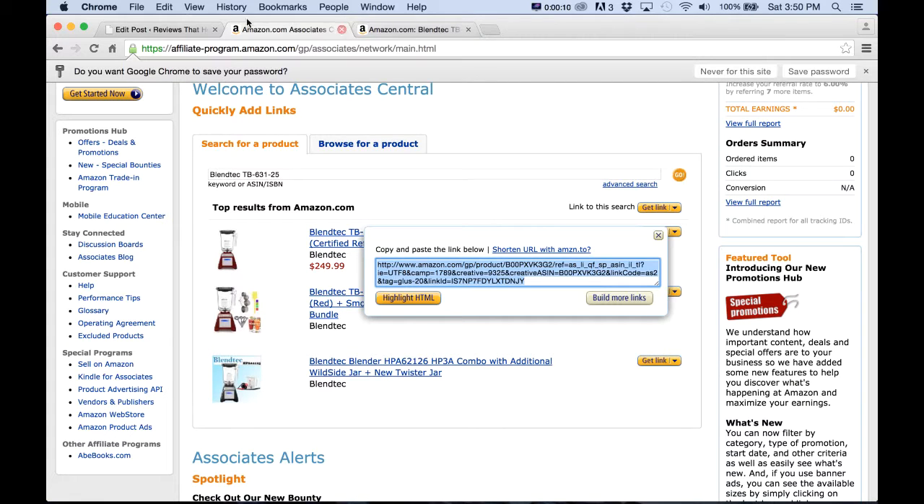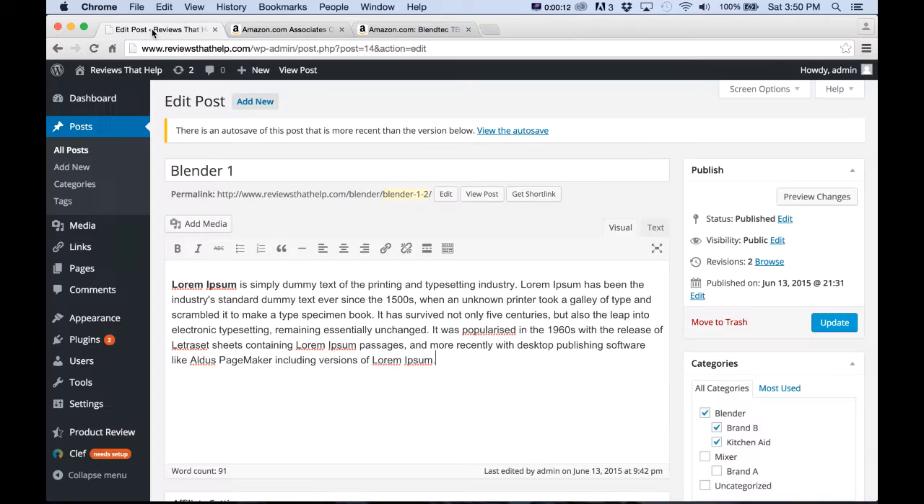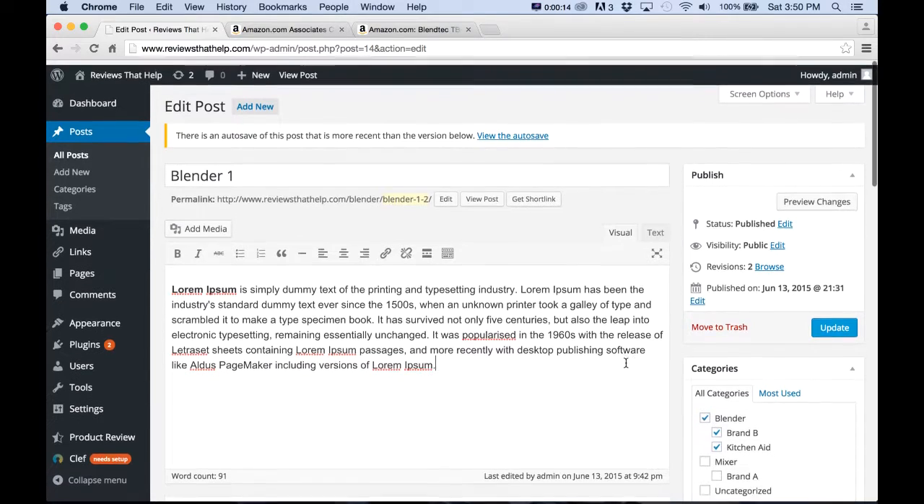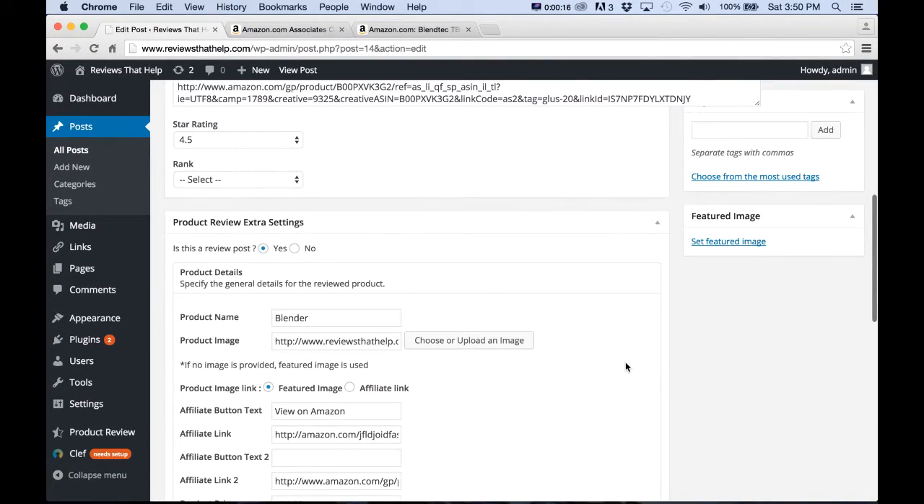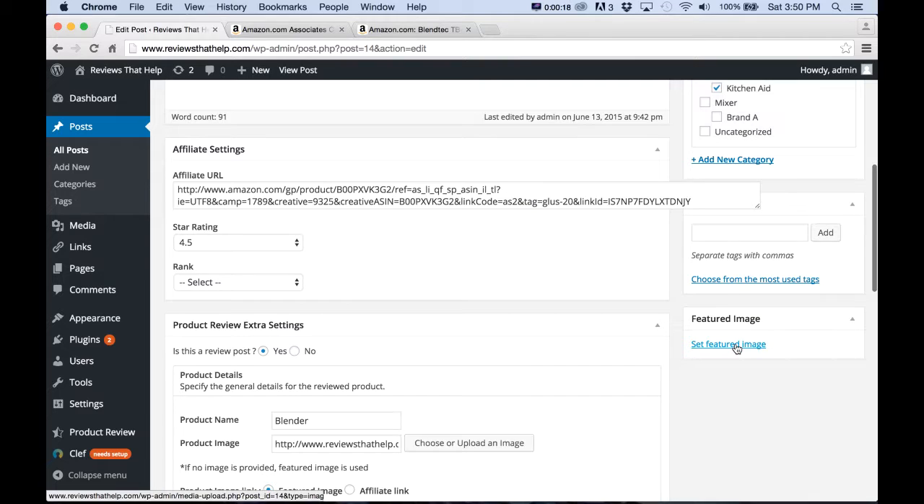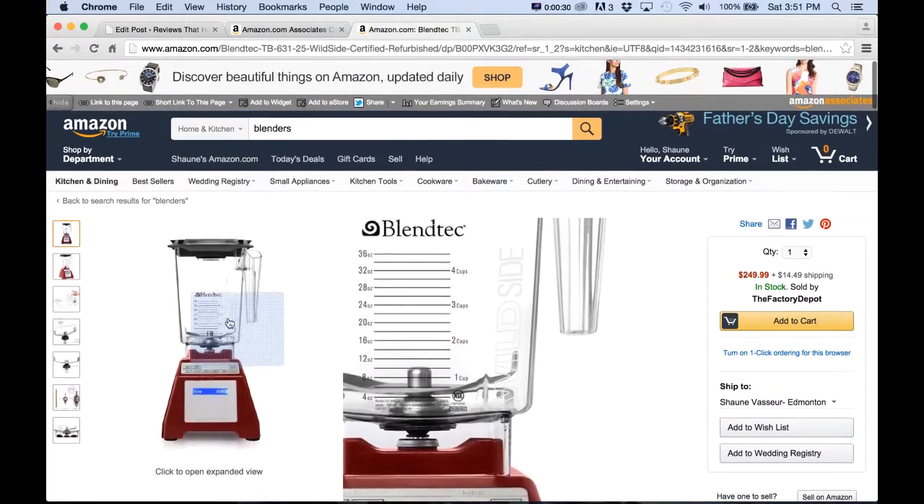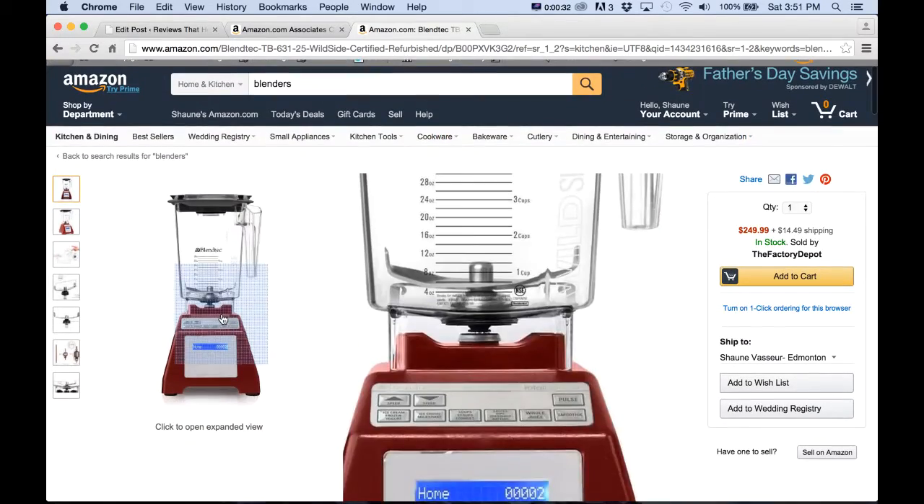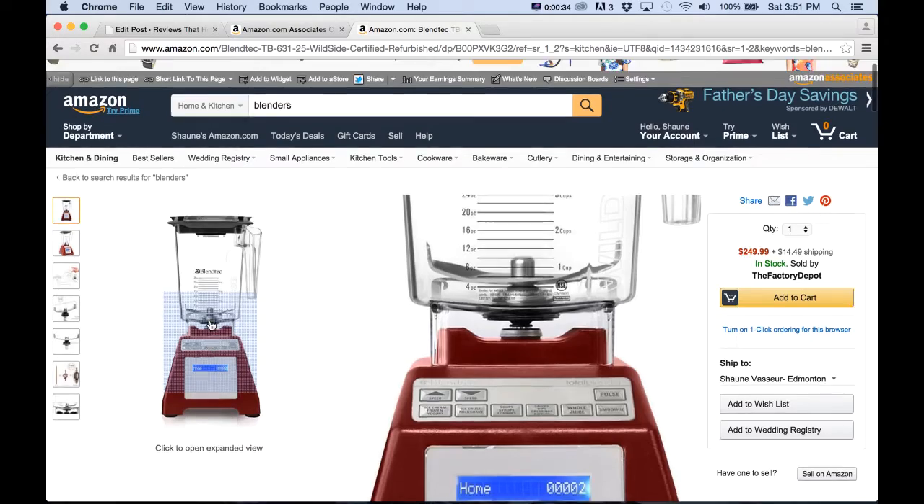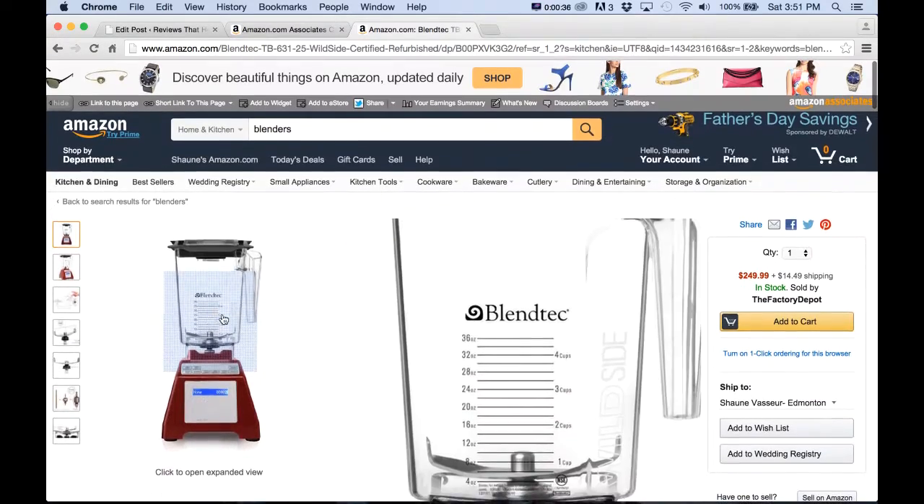So I'm just going to go into a little bit more detail on how to find a good photo for your product. In the last lesson, we showed you how to set an image and how to upload it, but you want to make sure that you have a good quality photo. There are a few different options. Obviously, the easiest one is just to go to the Amazon page and save that photo. Sometimes it's not the best quality photo, so there are other options in that case.